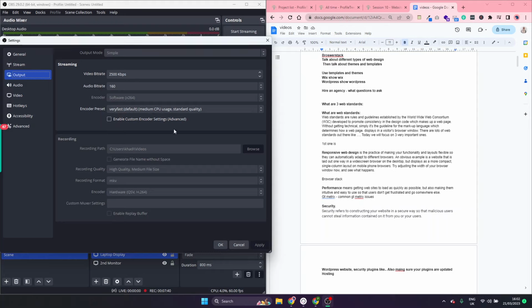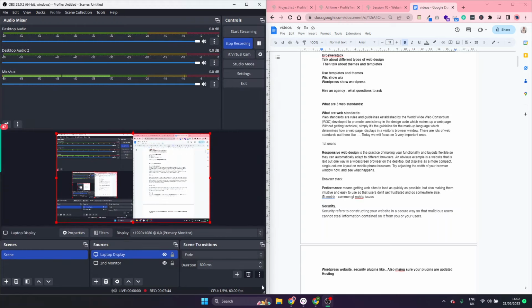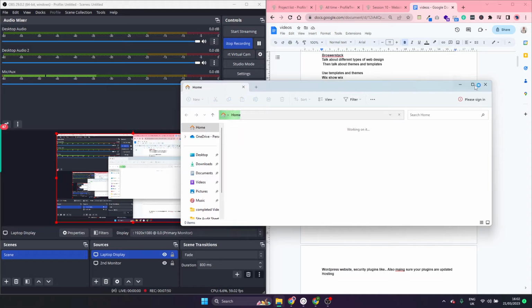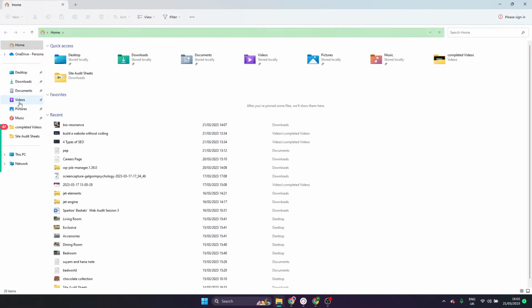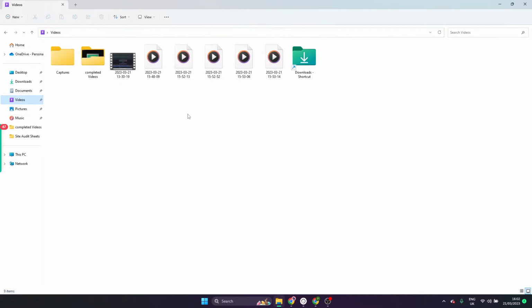But you can always click Browse and it'll open up your File Explorer, and then you could pick a different file if you wanted to. But essentially once I've finished a recording, I'll just go into the File Explorer, and then you just want to go into the Videos tab, and then every time you stop a recording it'll just save itself here, and the way that OBS saves the project is it'll save it as the date and the time that the video was recorded.